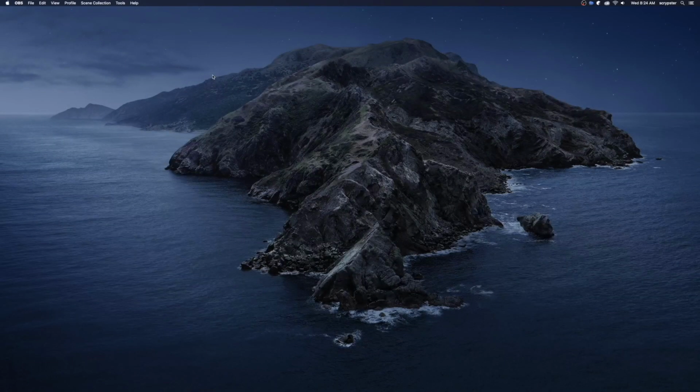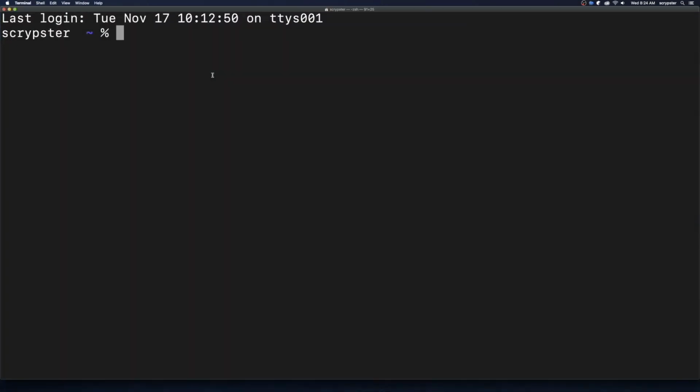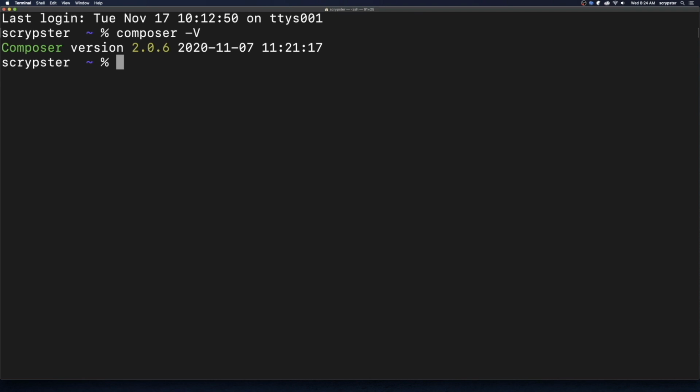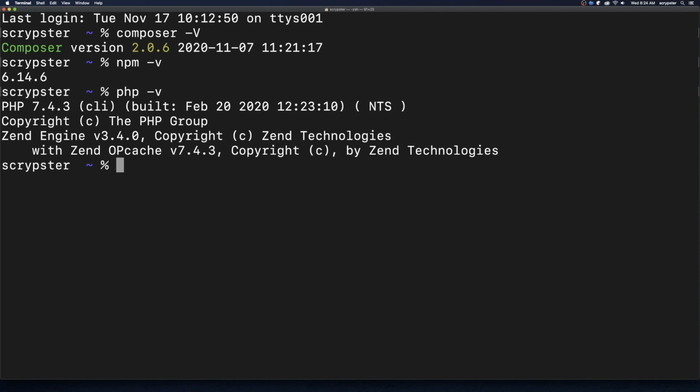In this video, we're going to create a to-do list with Laravel on the back end and Vue.js on the front end. So let's open up our terminal and make sure we have the right programs installed. First thing I want to do is confirm that Composer is installed. We'll do composer -V, and we have 2.0.6. Let's confirm that npm is installed, so we'll do npm -v, and we have 6.14.6. And let's make sure that PHP is installed, and we'll do php -v, and we have 7.4.3.